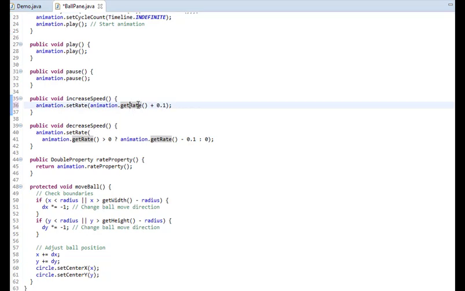But get rate is initially going to be 1, and if we increase the speed, we bump it up by 0.1, so it becomes 1.1. And if we continue to increase it, it becomes 1.2, 1.3, 1.4, and so on. If on the other hand we try to decrease it, then it's going to go down by 0.1. So it can go all the way to 0. It won't go negative because we do have a check and balance here. If the animation rate is greater than 0, then we'll allow it to go down by 0.1. Otherwise, we'll just leave it at 0. So we can't go negative, but we can go as far as 0.